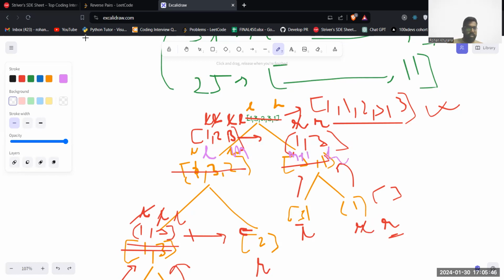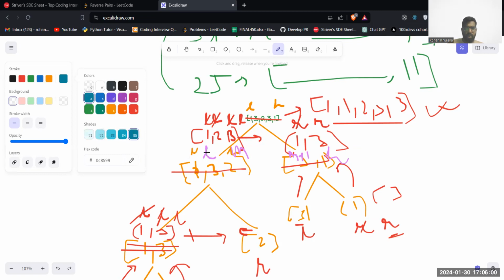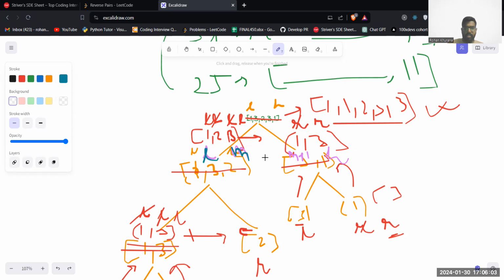The font is a little hard to see, so I'll take this one. So low is here, mid is here, mid plus 1 was here. If you remember, in merge sort, you should have merge sort on your fingertips: low will be here, high will be here, and this will be mid. So the right half will be starting from mid plus 1, and then it will go till here.